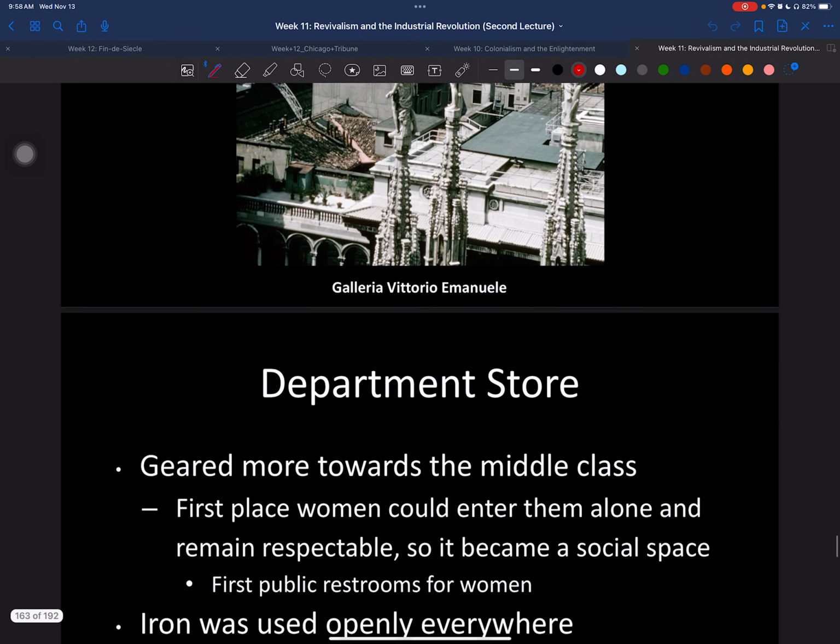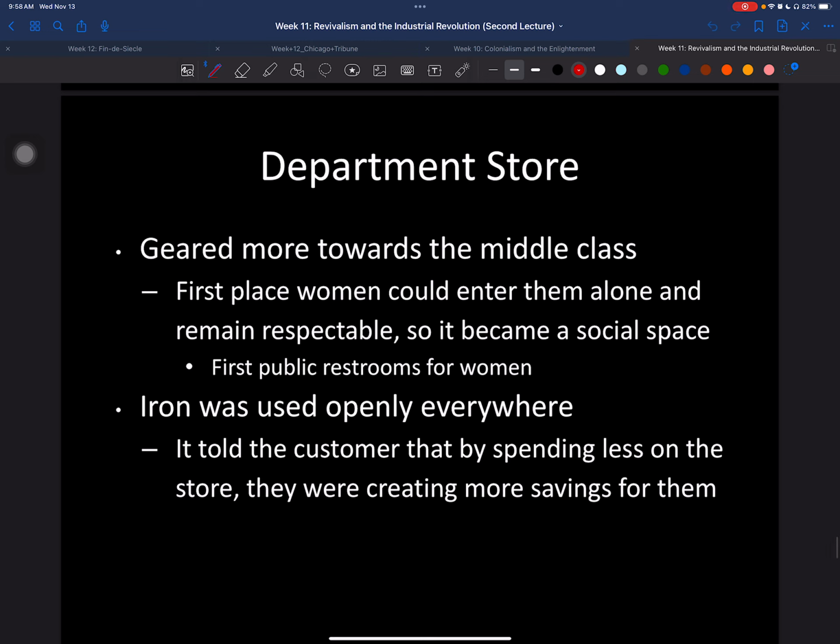On the flip side, we do have the department store, and this is meant to be more affordable for everyone, and it's made more for like the real middle class, not upper, but just middle class or lower middle class. And the idea of the department store was to give people a place where they can get a bargain.